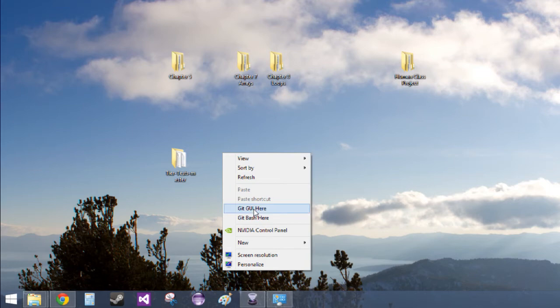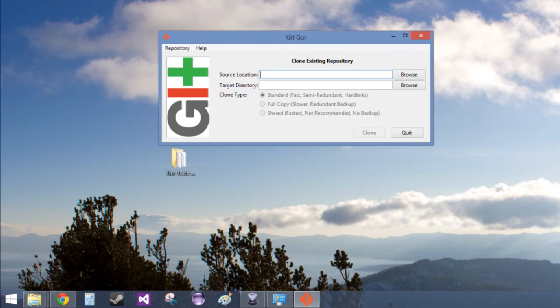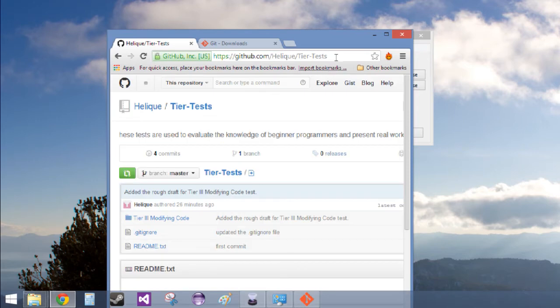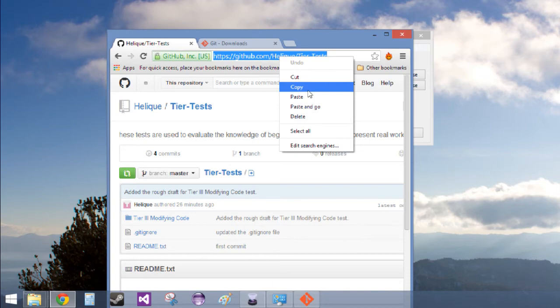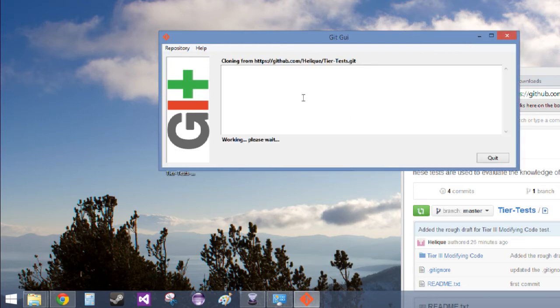So what we're going to do is we're going to git GUI here, and we're going to clone an existing repository. And notice how my web address is https github helloq tier tests. Just copy that and Control V and just add a .git at the end, right like that. And then for your target directory, let's call this tier test workspace. So this would be your workspace, and you just clone it.